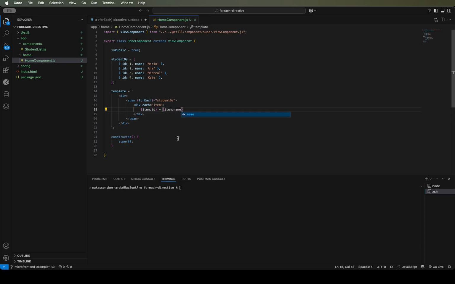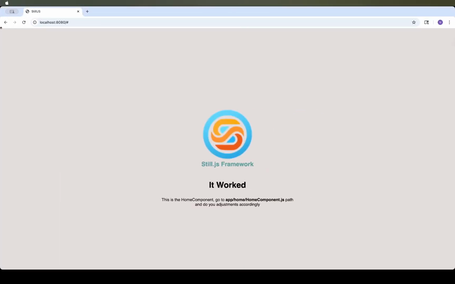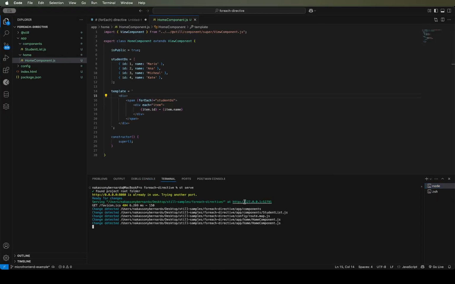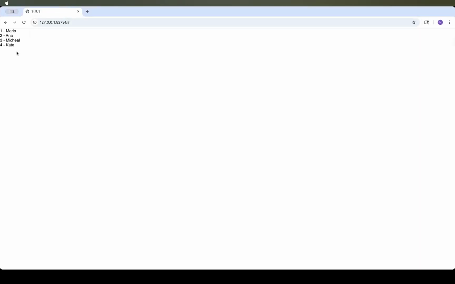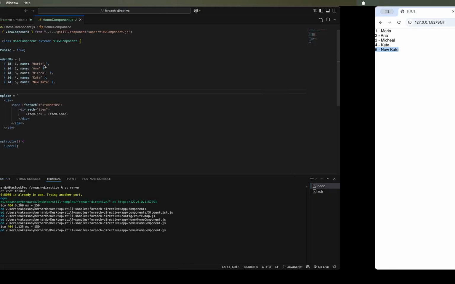I'll save it. I'll go to the browser. Let me see if I saved it. Yeah, it's saved. Oh, it's running in another port. I'm in here, and here we are. This is our list. I will come in here and add one more element or item. I'll say 5, a new Kate. I'll save it, go to the browser, and here we are. We have our fifth item from the list.